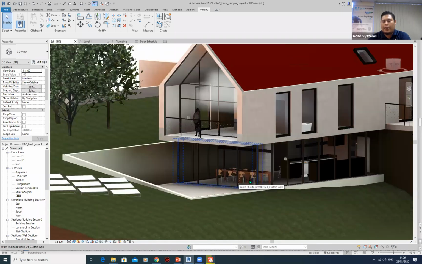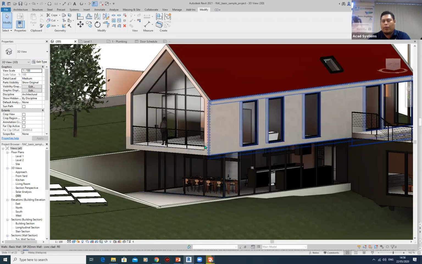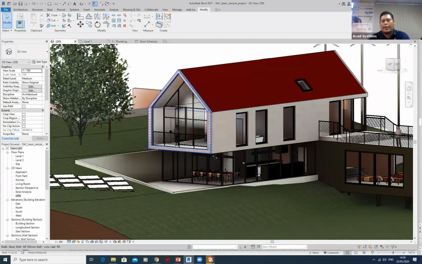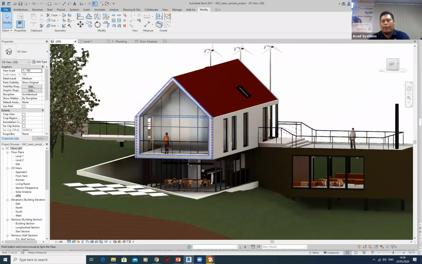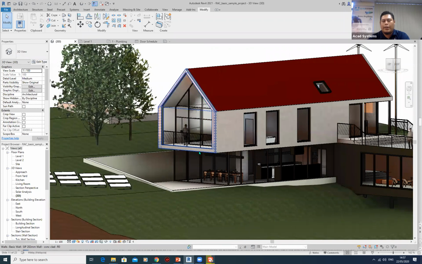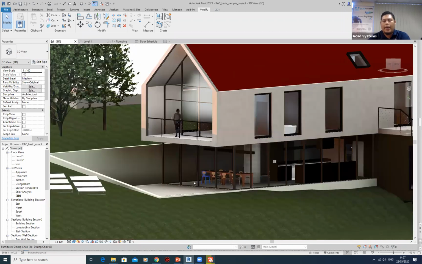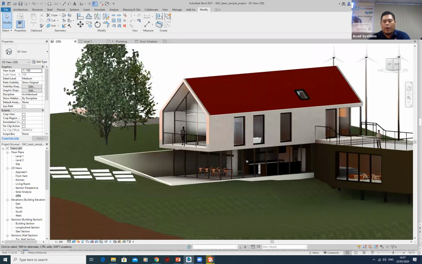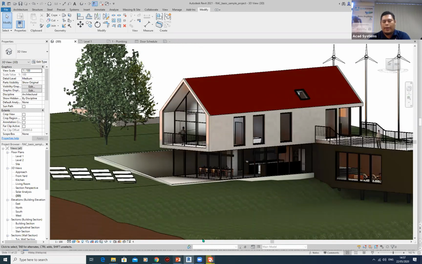I believe other software has yet to come up with realistic views with quality graphics like this, and that's the feature that I really like working with in Revit 2021. Of course, it requires your PC to have very good graphics and RAM to support this. Okay, and we move on to the other features.